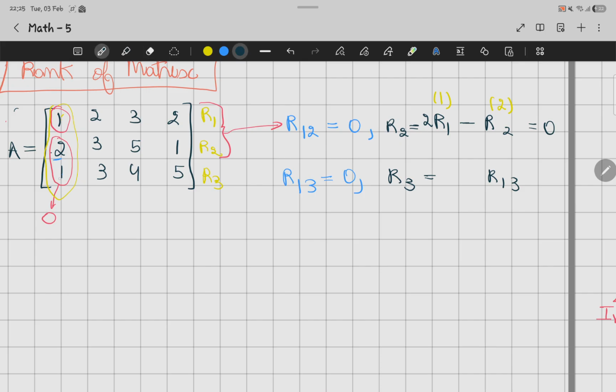Next, what about row 3? Where is row 3? This is row 3. But we're focusing only on the first column. That's where we have our main focus. What we do here is like we did with the other one. So we know R3, what is the value? It's actually 1.